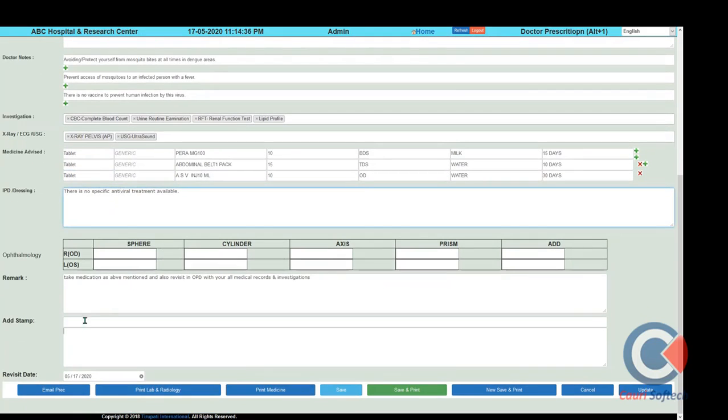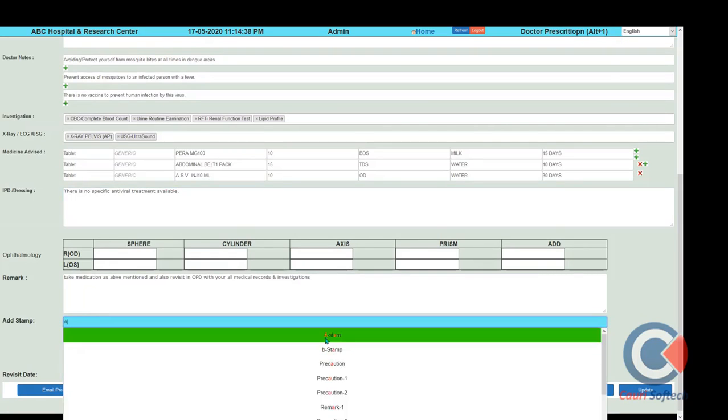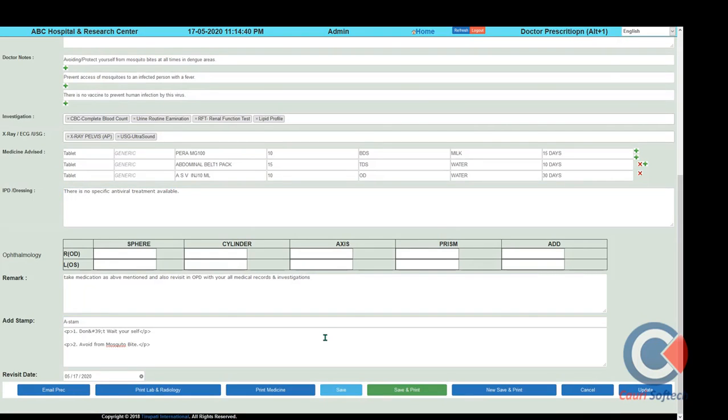If there is any remark or revisit, this means this screen is completely dynamic. The doctor need not take so much time to create a patient prescription. Just advise the revisit date and all the things. There are pre-used advice stamp templates available. They can write, edit, update, and print out.